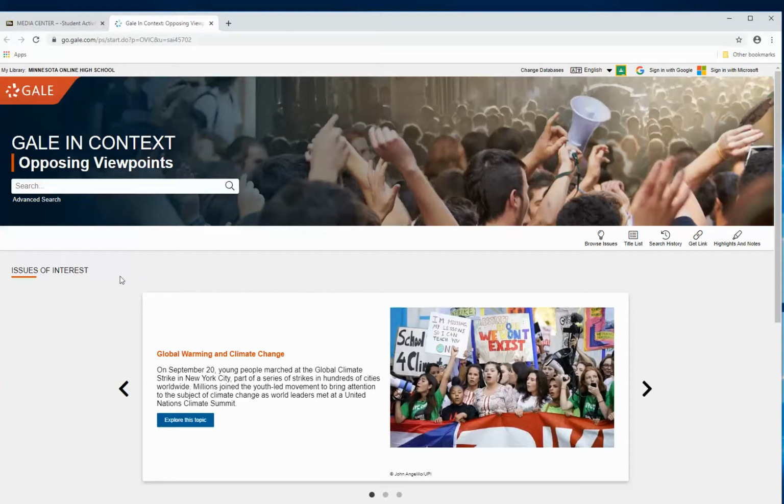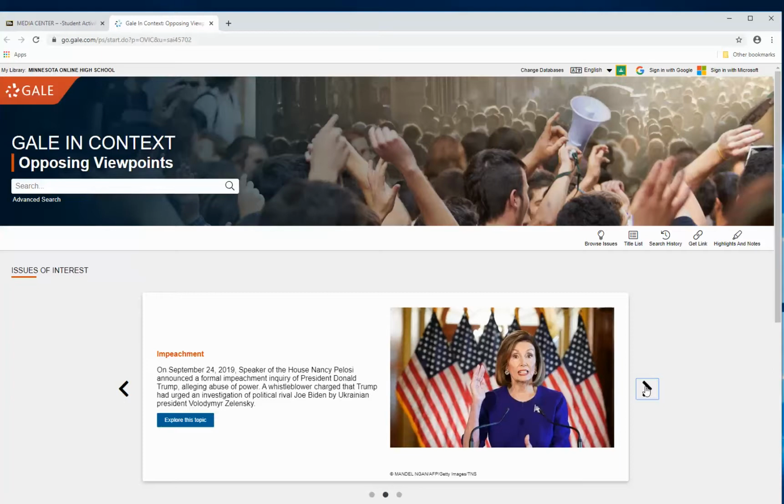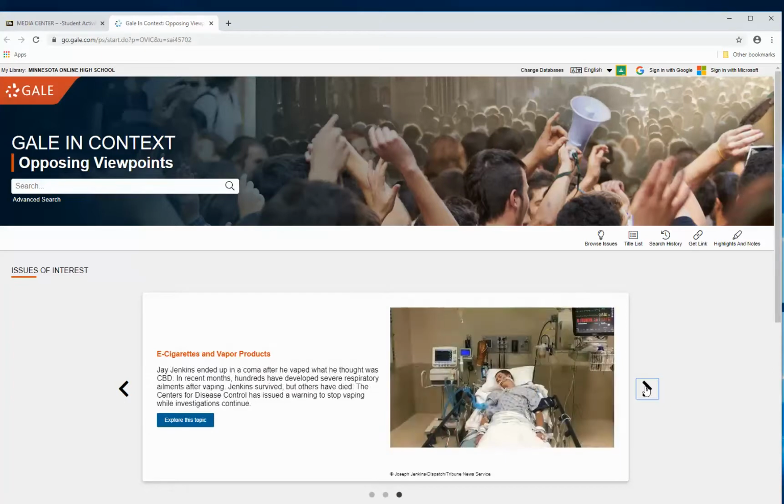The first thing that you'll see is a section called Issues of Interest. And these are very current hot topics. A lot of times these have been recently updated in the database. So you can click through those. You see that there's the climate change issue, talking about the impeachment, and e-cigarettes and vapor products.